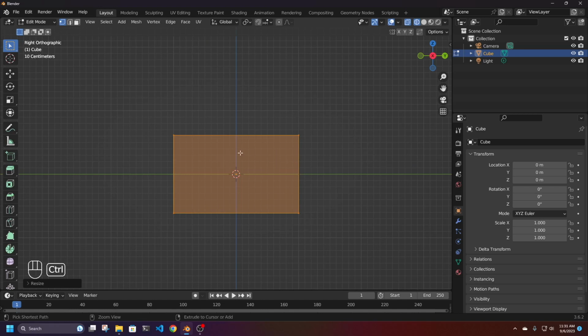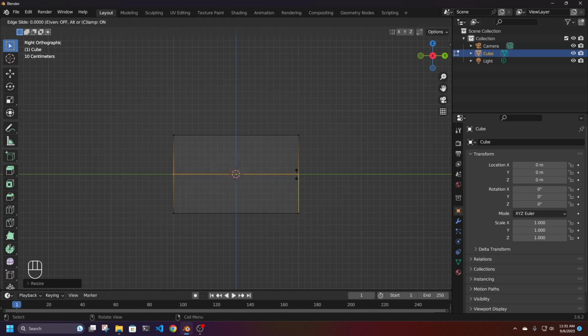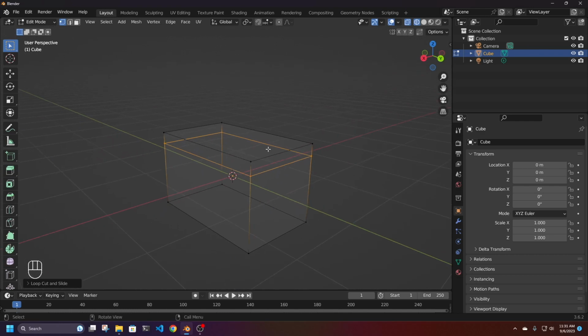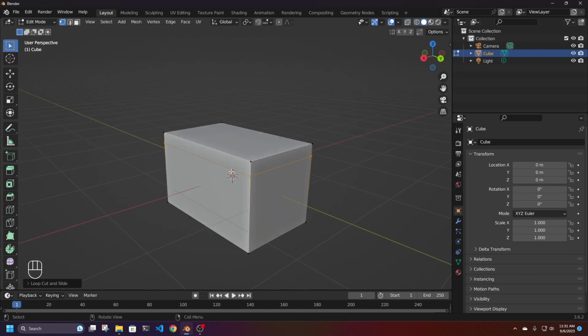Press Ctrl R or Command R and move the mouse to this edge. And you see this yellow line. So you click. When you see the yellow horizontal line, you click and then you move this orange line up somewhere here. Nice. So it divides the cube this way.